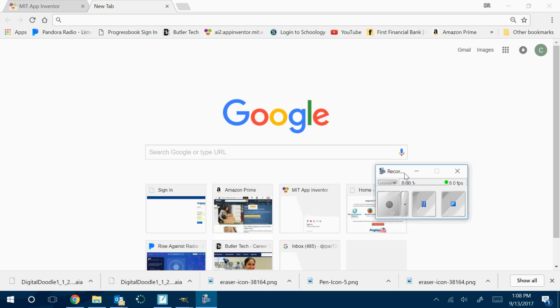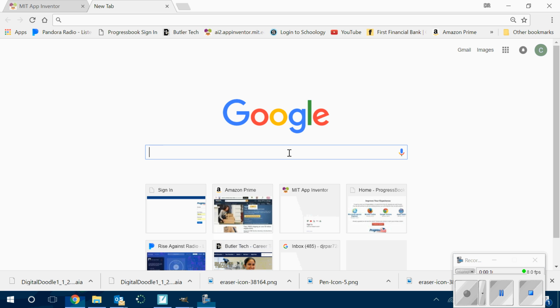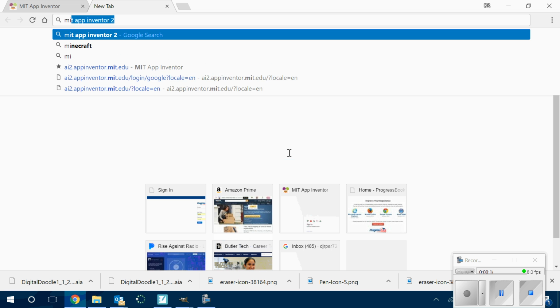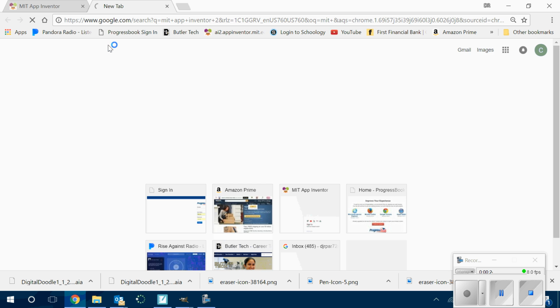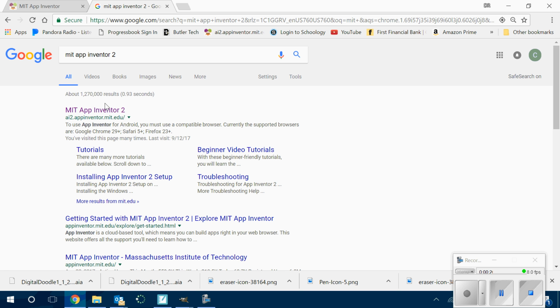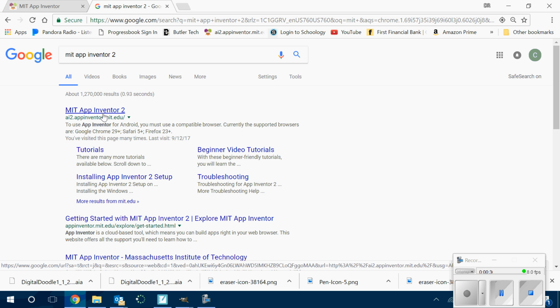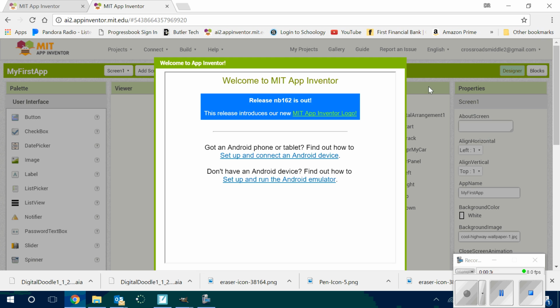All right, so what you're going to do is go to Google, type in MIT, and by the time you get halfway through that, you should start to see something come up, MIT App Inventor 2. You want to select MIT App Inventor 2. You're going to click here, and you're probably going to have to go through a login process. Click on MIT App Inventor 2.